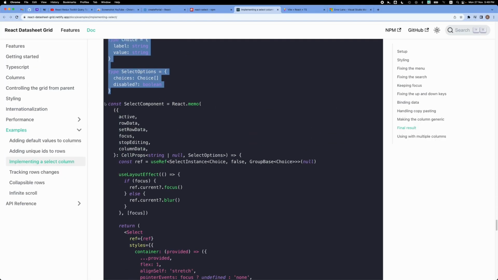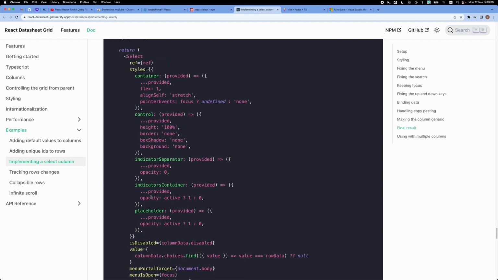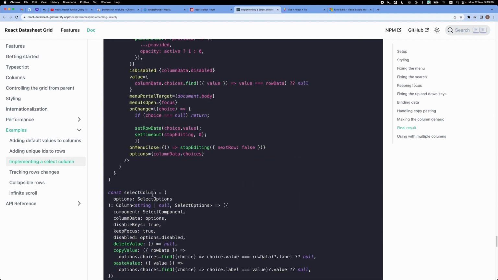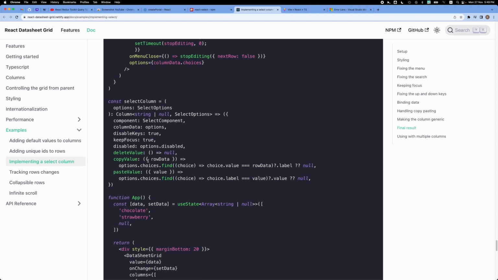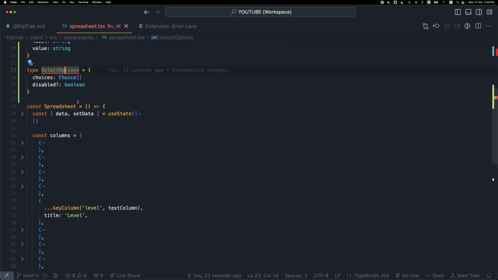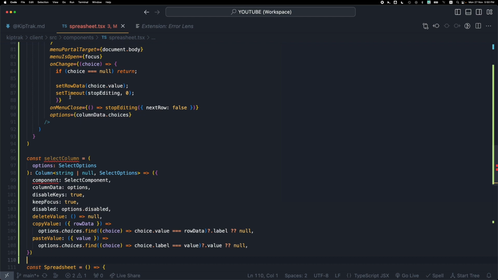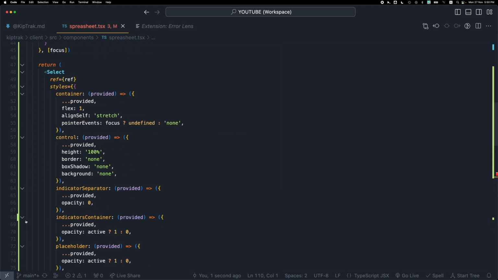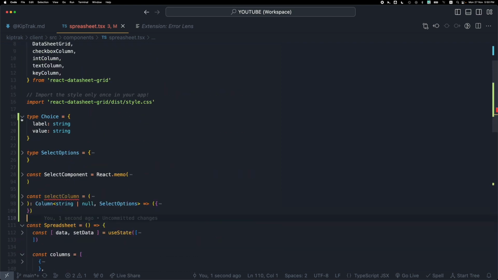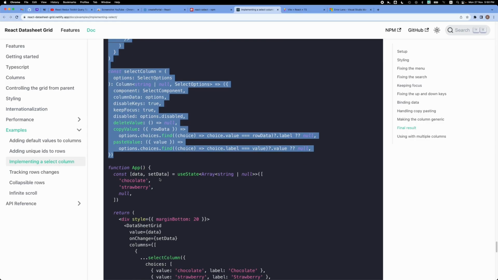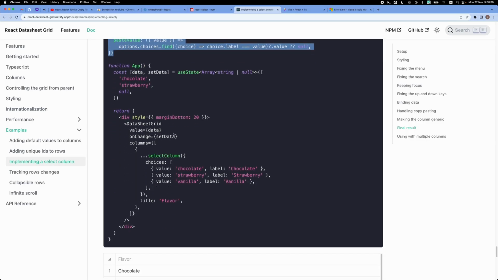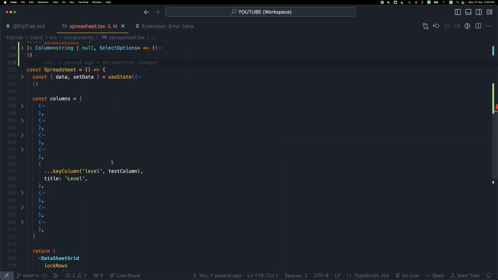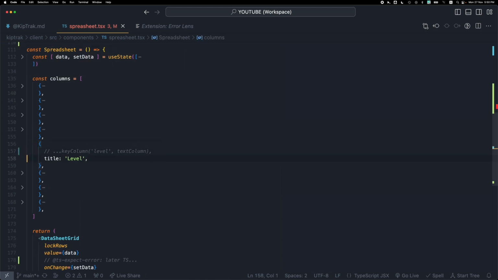Let me go here and copy this select component, this huge select component, along with a select column, which I have no idea what this is, but we'll just paste it here. And I will just fold these guys for now. Okay, and let's see if this works. If that works, I would be really, really happy.